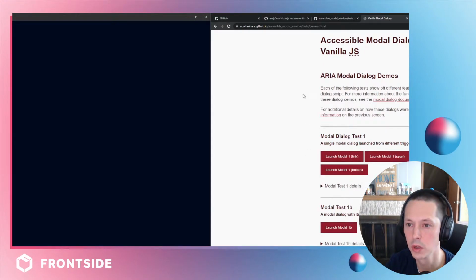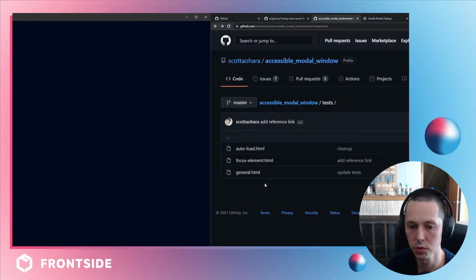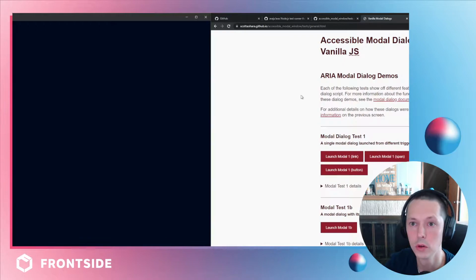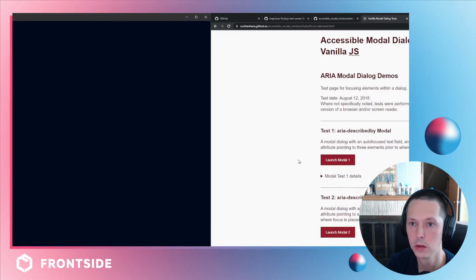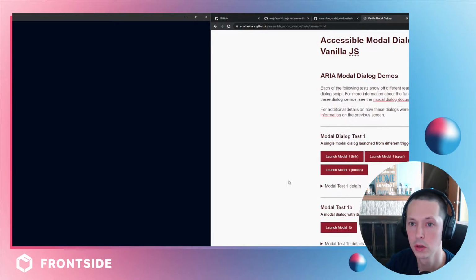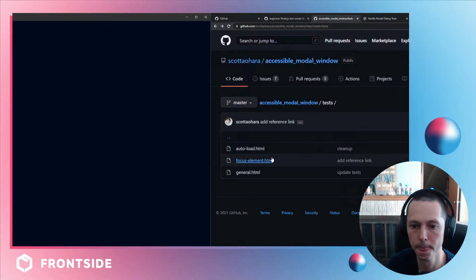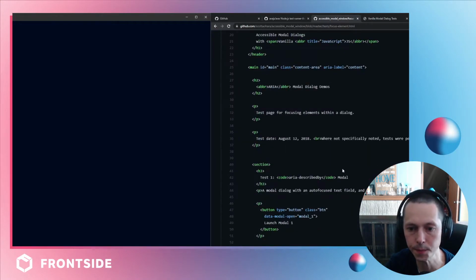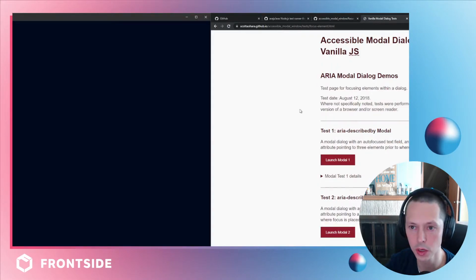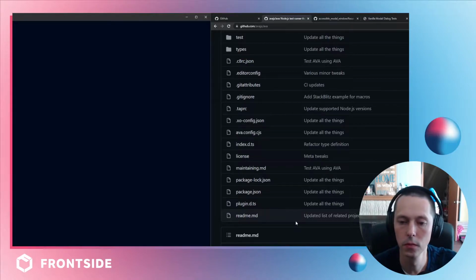When was this one made? It's the most recent one. General. Focus element. General. I think we'll probably try this focus element one. It's got enough pieces there that I think we could probably just pull this one directly and kind of just copy some code over.